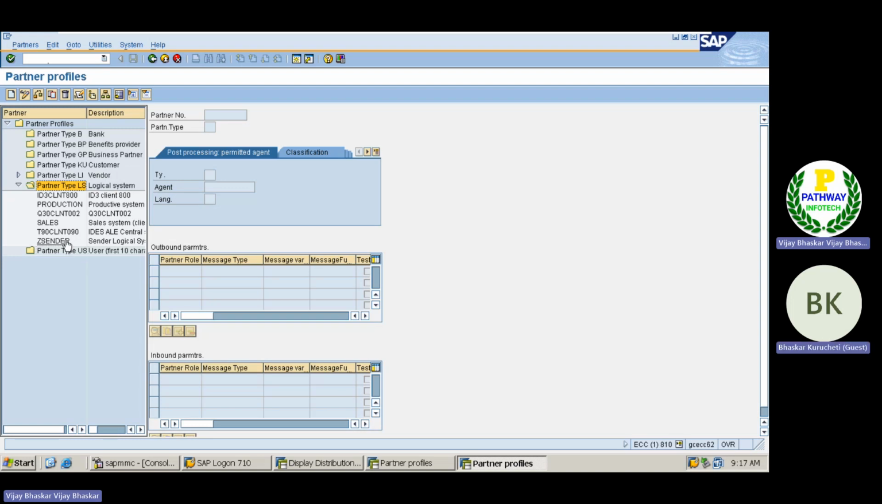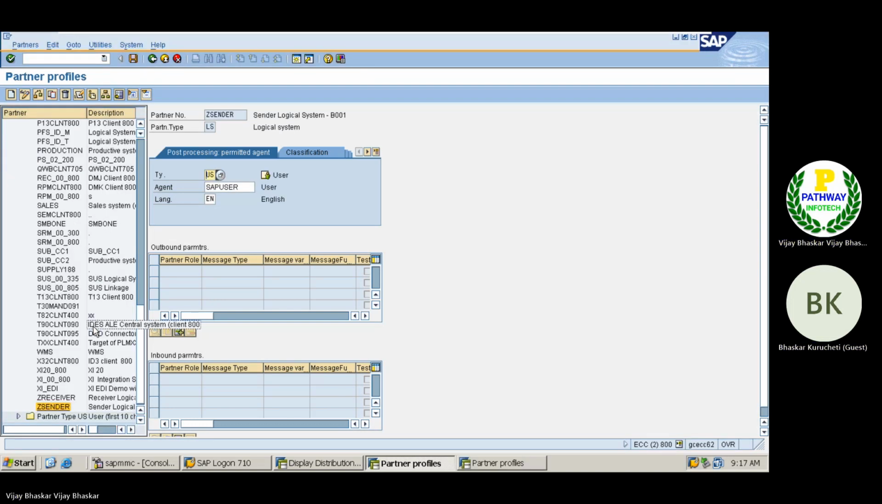But in the 800 client, only the receiver should be there, no, sir? Both are there. That is true, sir. The sender does not require, sir, so we can delete this. Yes, we can remove this one.